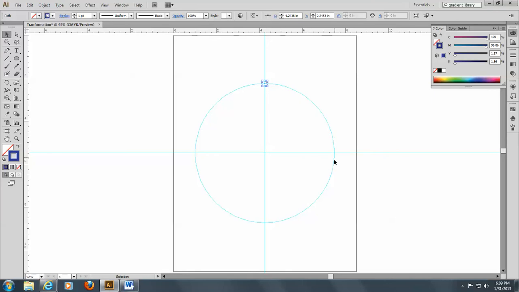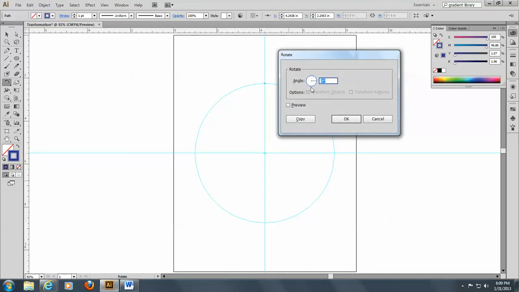So I want to make six of these anchor points, and I'm going to do that by going to my rotation tool and alt-clicking on the center of this circle, and I'm going to rotate this 60 degrees. Now, how did I come up with 60 degrees? Well, there's 360 degrees in a circle, and I want 6 points. So I divide 6 into 360 to get 60 degrees. And I'm going to make a copy.